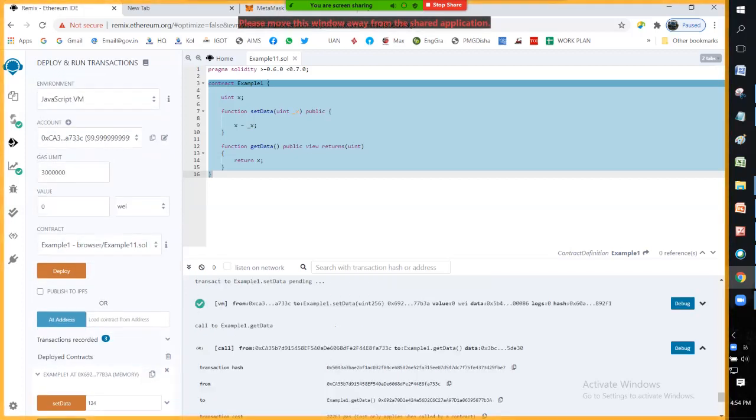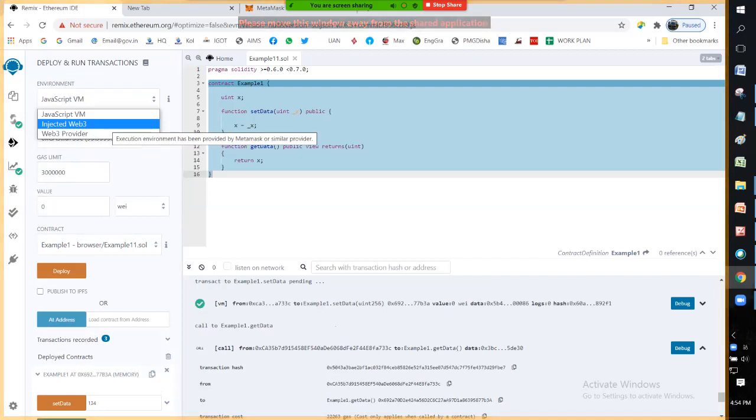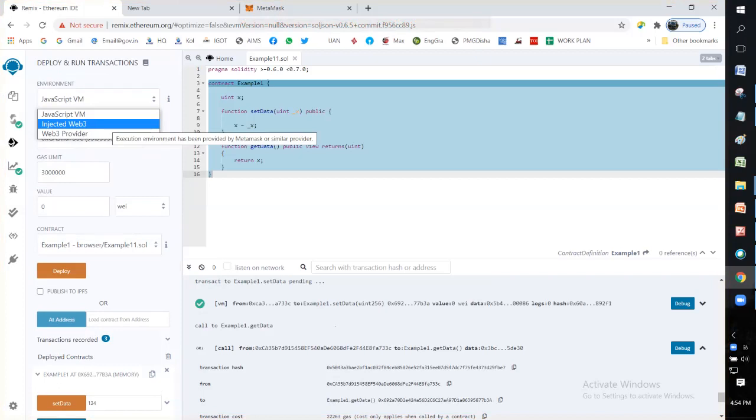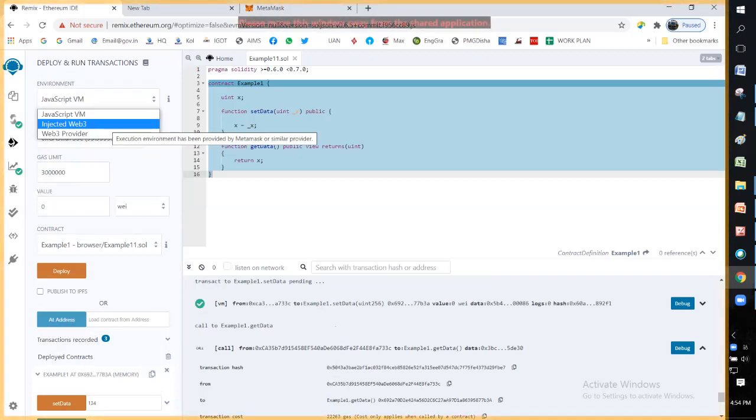So in this session, we have seen how we can write a small smart contract, how we can deploy it. We have seen two environments. One is the local environment that is provided by Remix, and the other one is the injected Web3 through which I have connected to MetaMask. When I'm doing it in the local environment, I'm able to debug it also, and I can also see what are the outputs that are generated. And when I'm connecting it to MetaMask, it takes some time since you're connecting it externally.